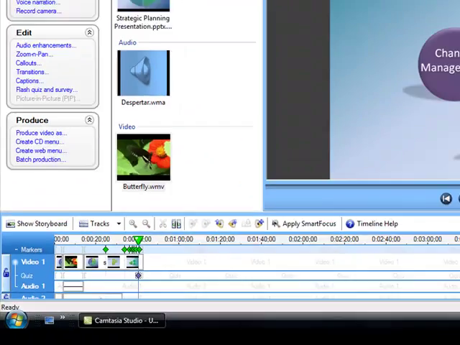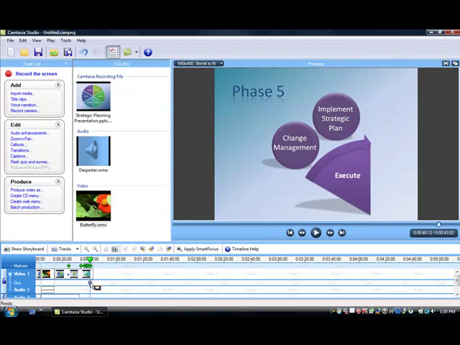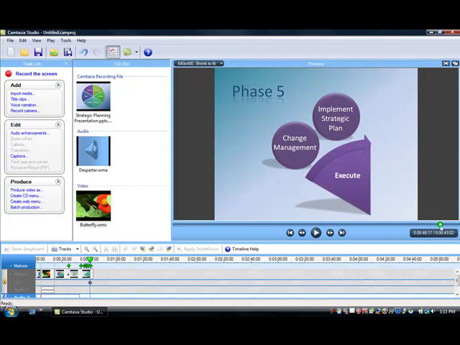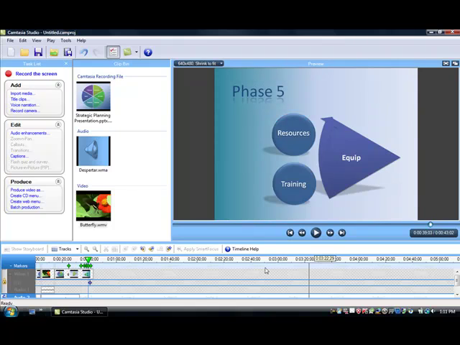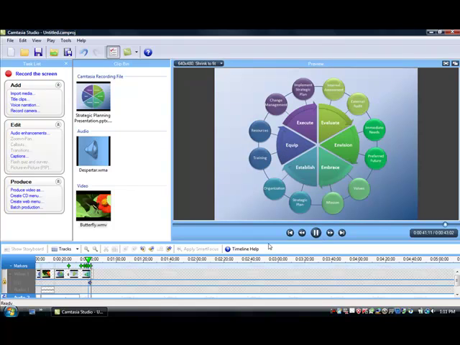And now, if I click play here, it'll show me where the video actually is going to pop up. I need to lock that. But it'll just show me a placeholder. It won't actually show me the actual video, because that again is done in Flash. There it is. Just to let you know that that's where your quiz is.